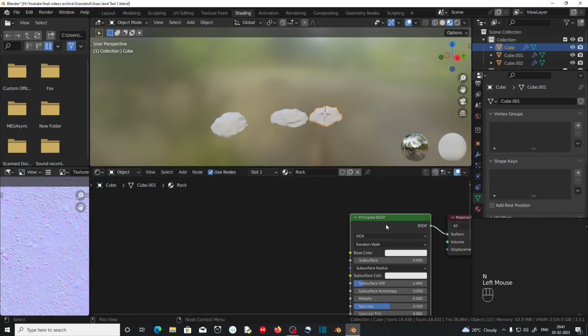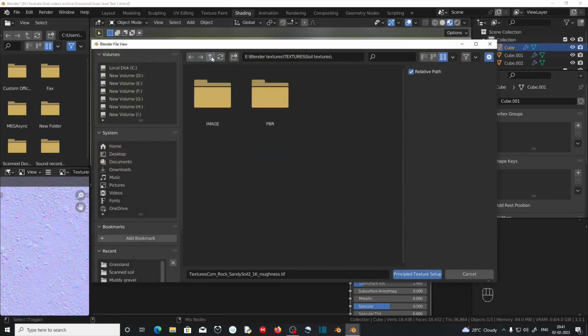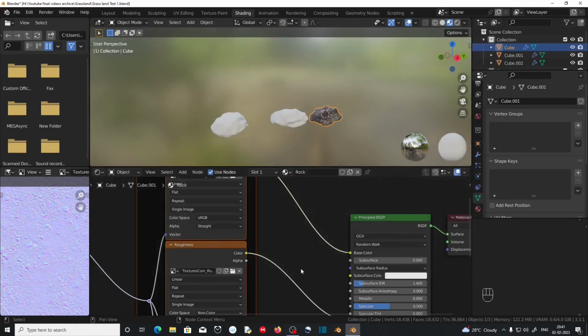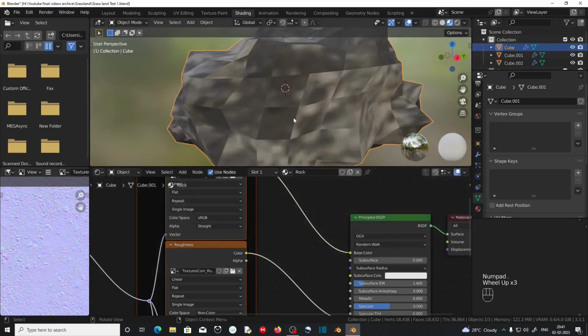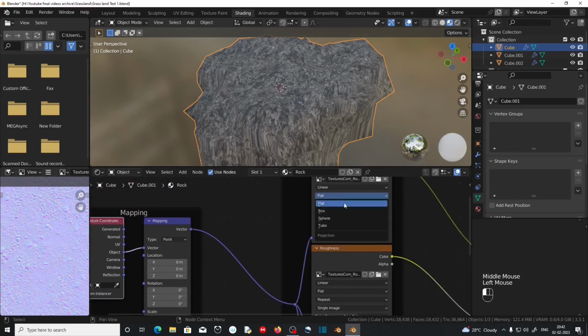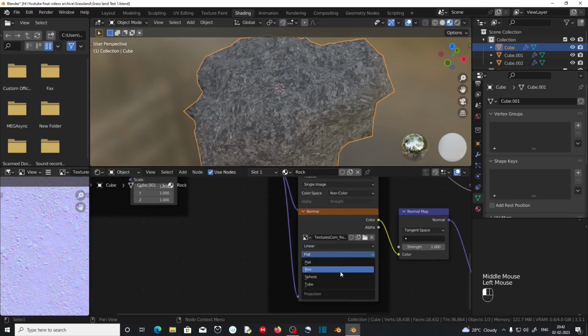Select the principal BSDF, Ctrl Shift and T in the keyboard. Then select the rock textures we just downloaded. Select this one first, then principal texture setup. Press period key to zoom into that one. Then go to here and change this to object. Then change this to box. Change this to box. And change this to box.